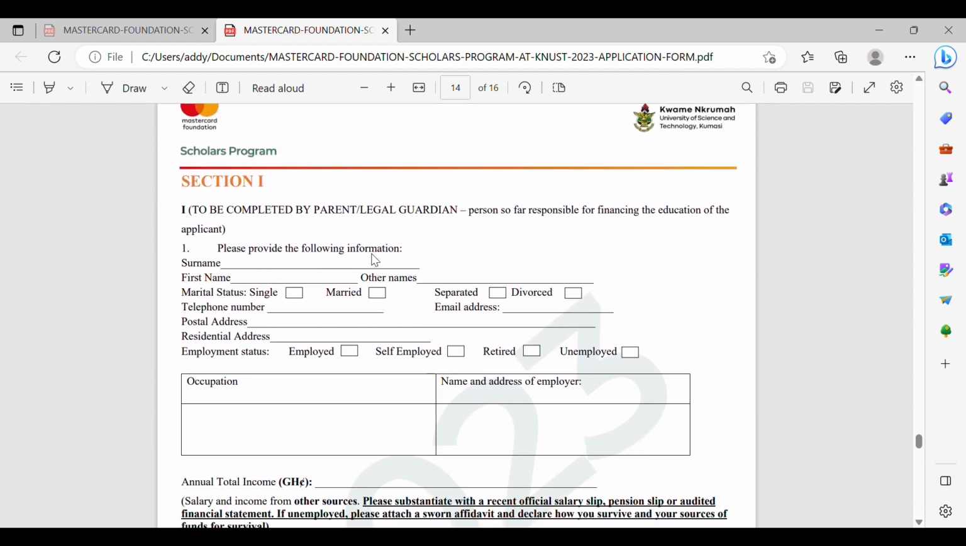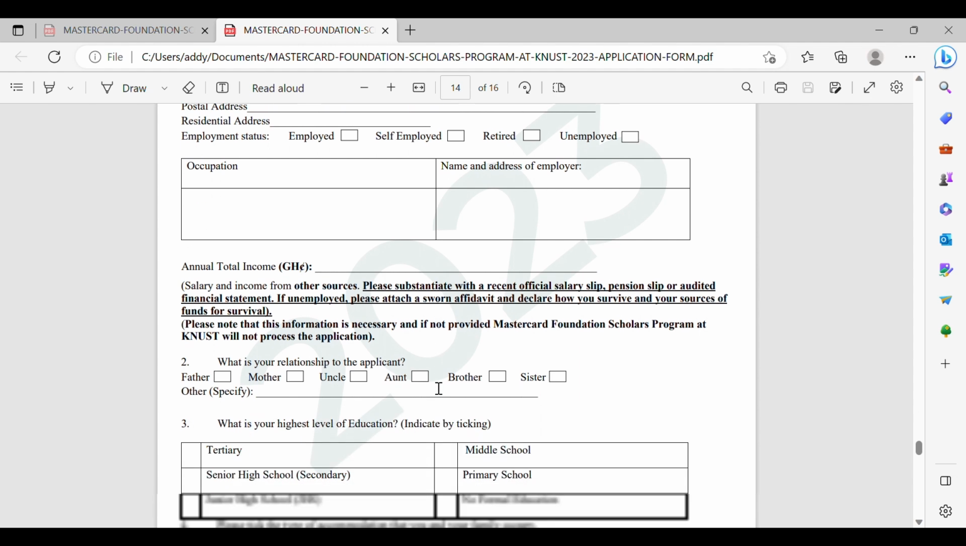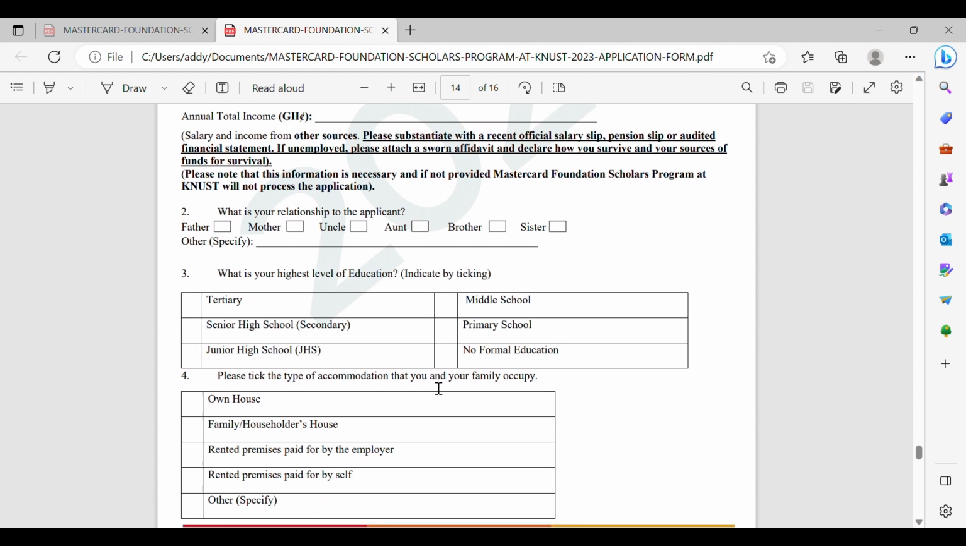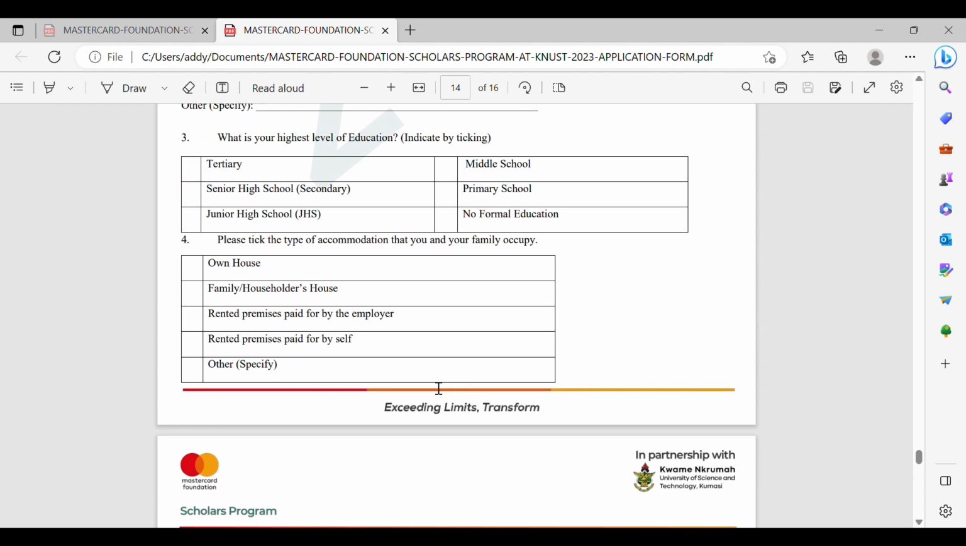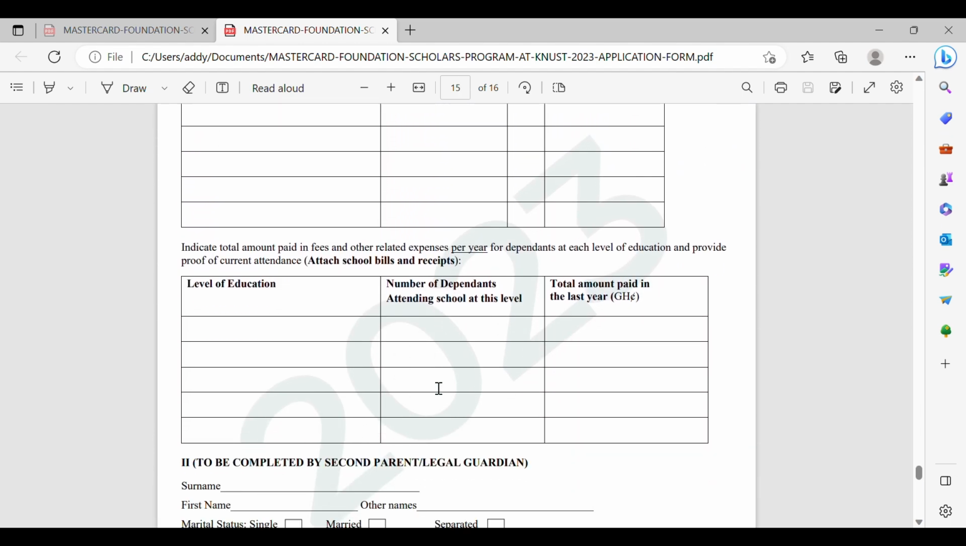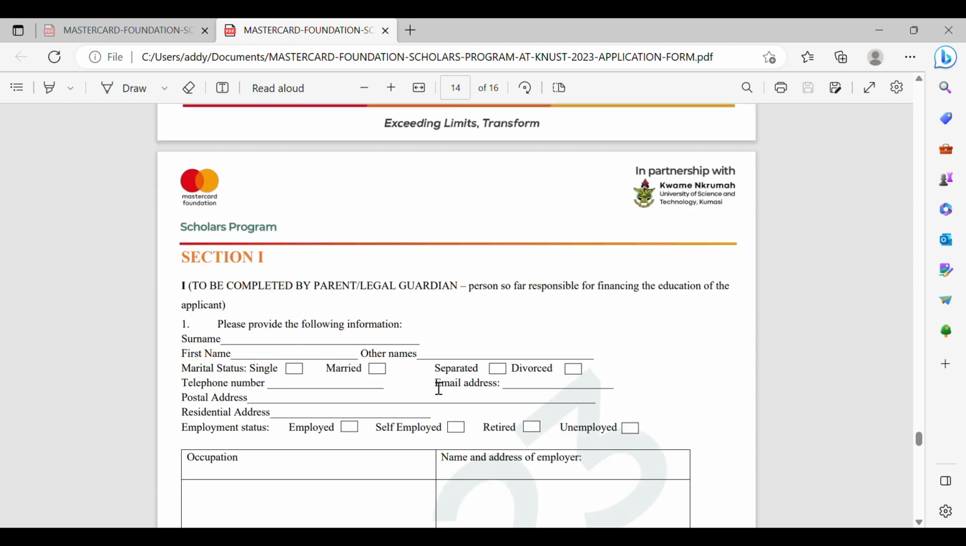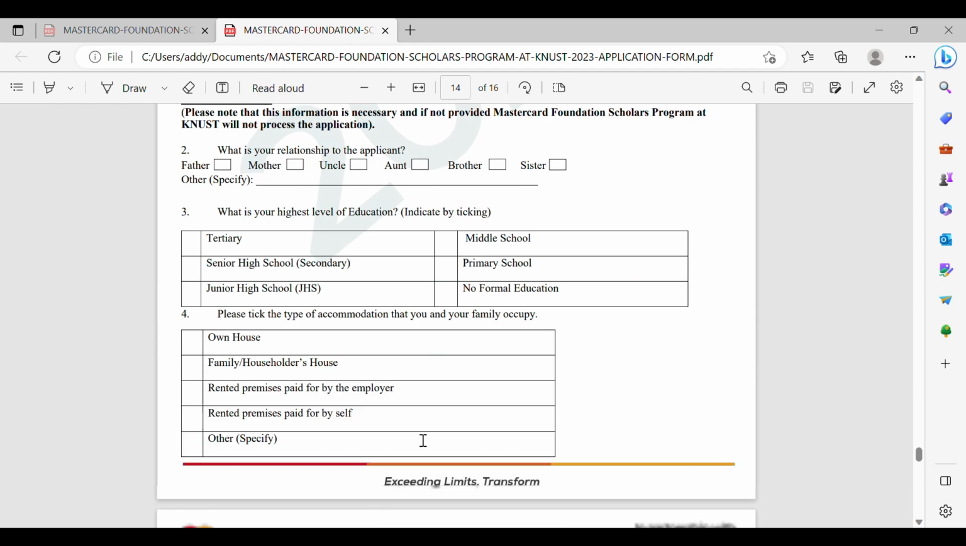And this side is to be completed by your parents or your legal guardian. The person must write the name, his occupation, fill these details, and write the income that the person is getting. So this part is for your parents, so they must fill this side.